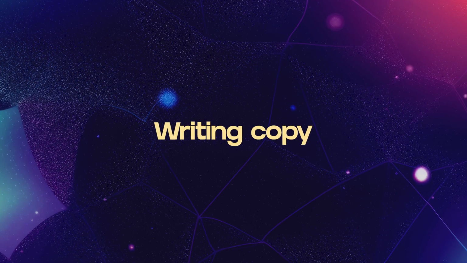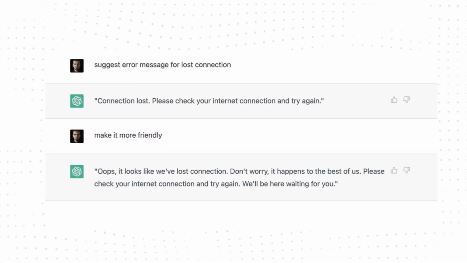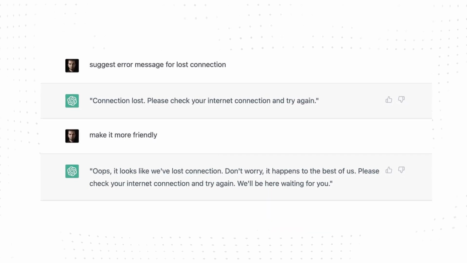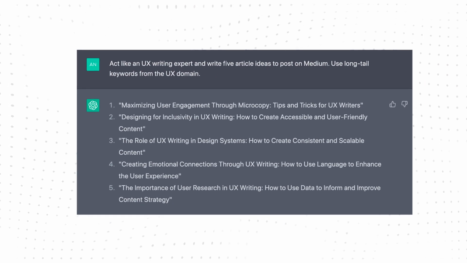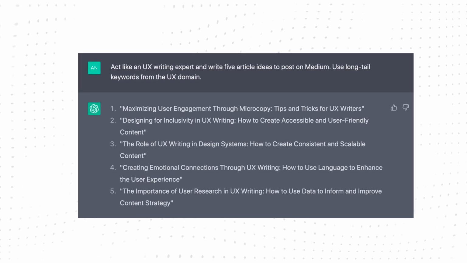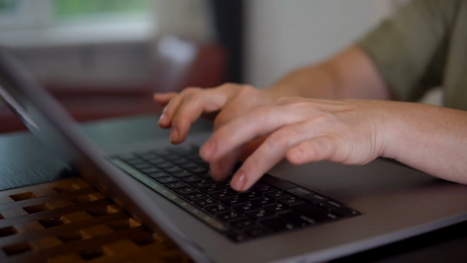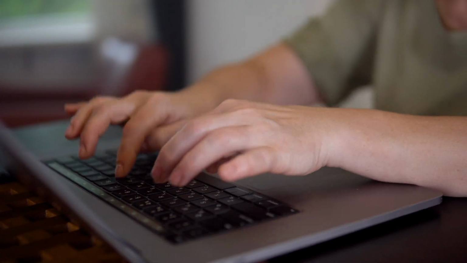Number 1, generate copy text. The most obvious one is, of course, generating copy. Not all designers are great at writing copy, especially UX-centric copy that is persuasive and easily readable. With ChatGPT, this gives non-wordy designers the power of a copywriter right at their fingertips, so there's no more need for lorem ipsum fillers in your prototypes when presenting.